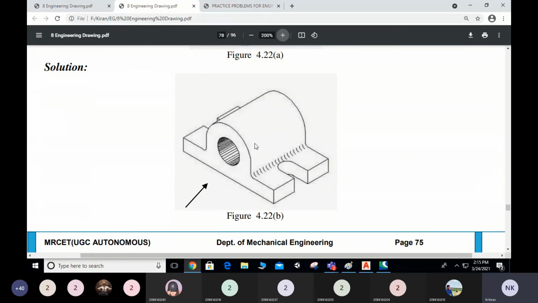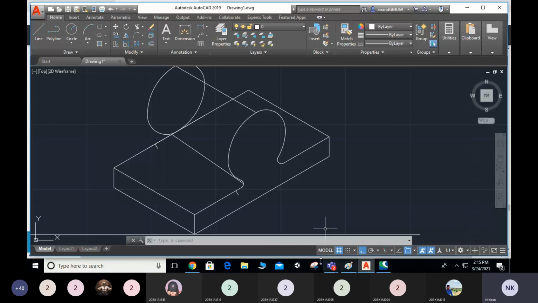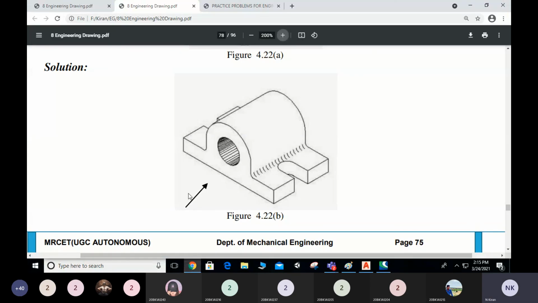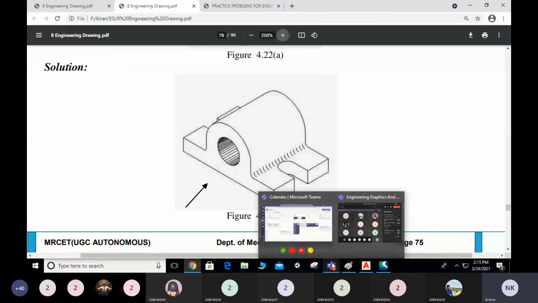See, the front view has been taken in this manner on the left side, so the diagram will appear like this. In this diagram, we have taken the front view at the right side. The solution will be like this. Right, just practice it.